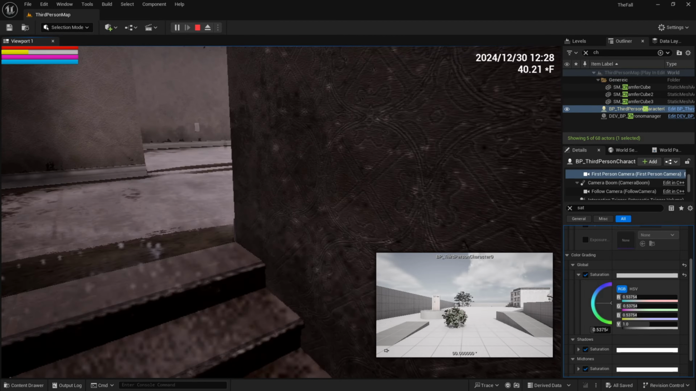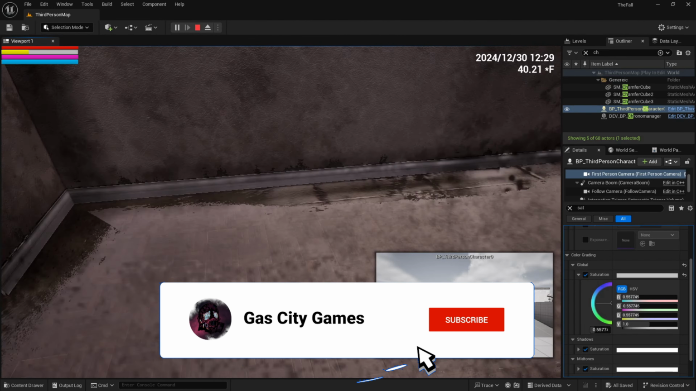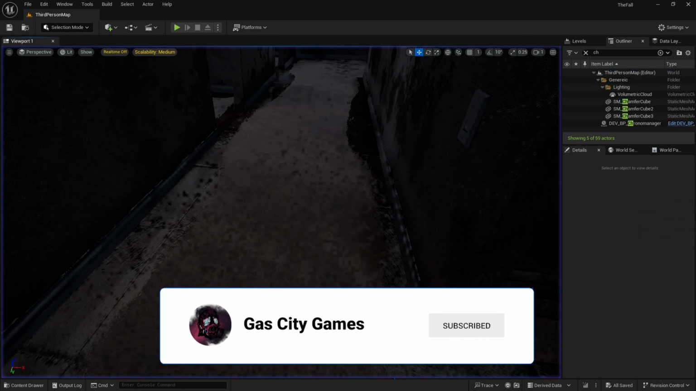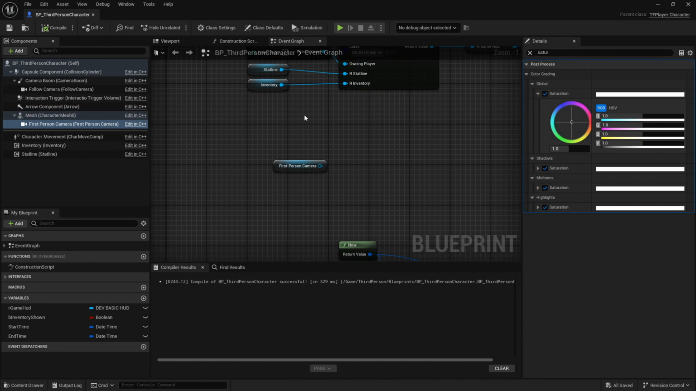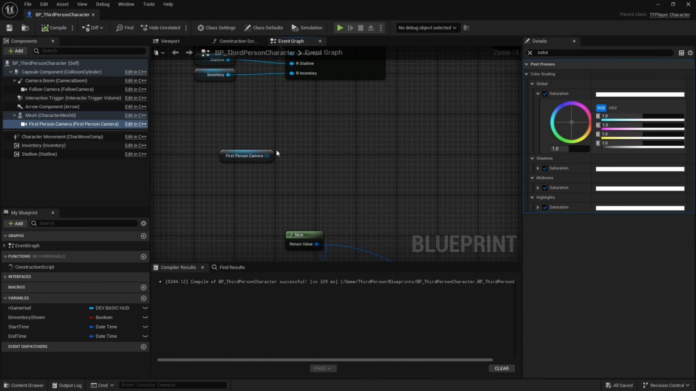That's a good one to remember. Now, there are other things we can do. So we're actually going to look at those in Blueprint before I start messing around in code.